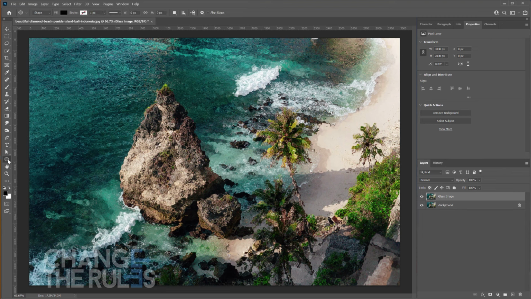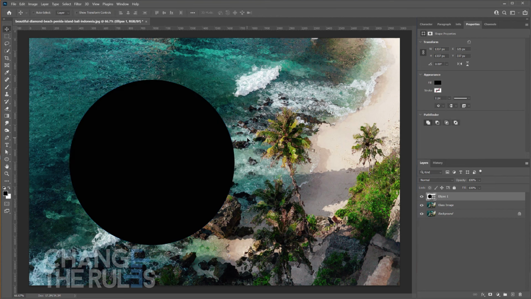Next, create a round object or any object shape you like. Or you can even use text. Arrange the shape layer by placing it in the middle of glass image and background.